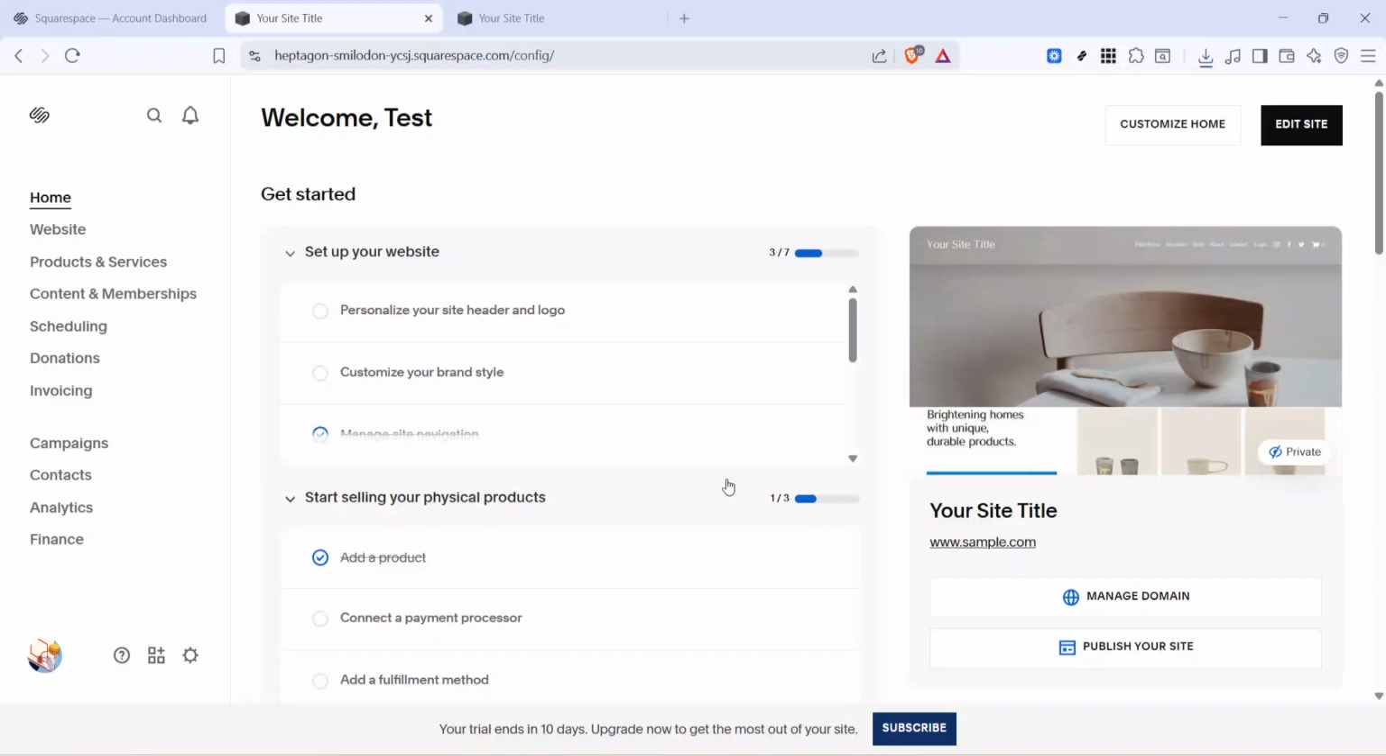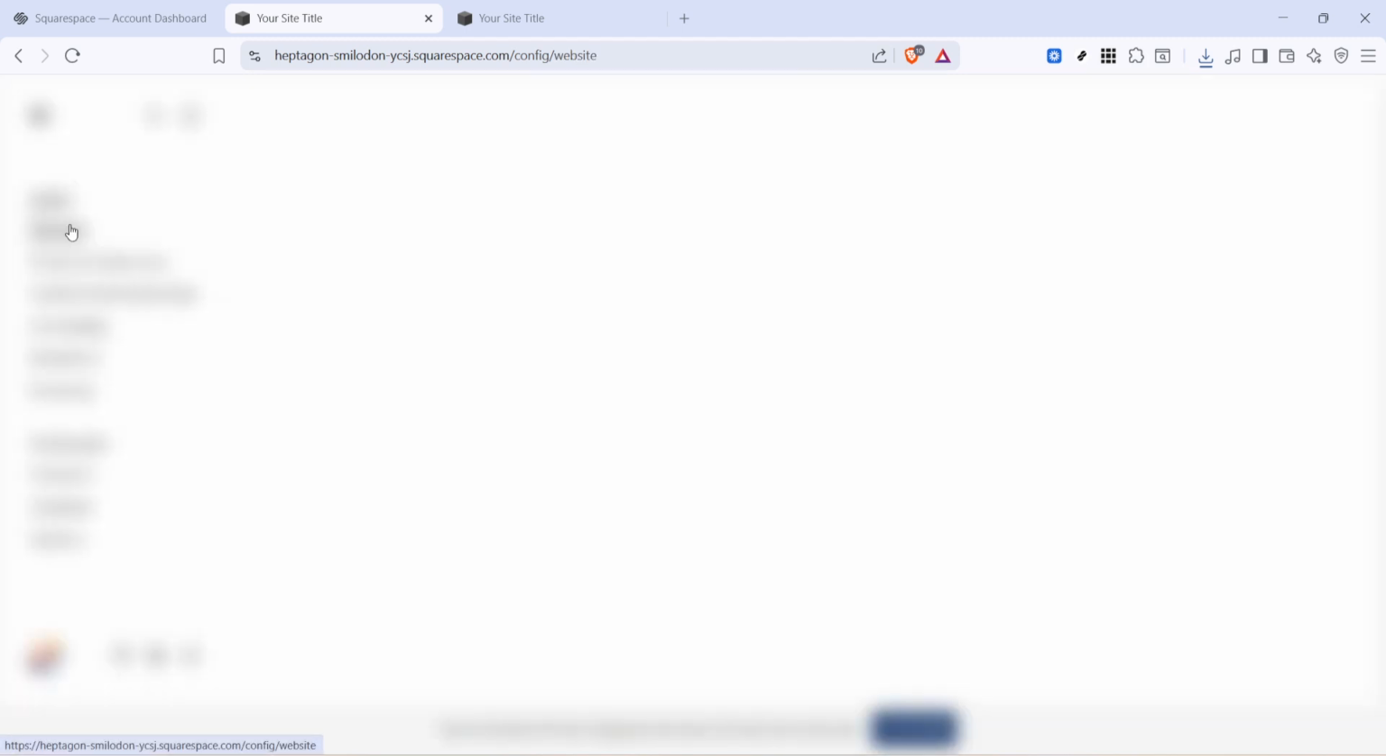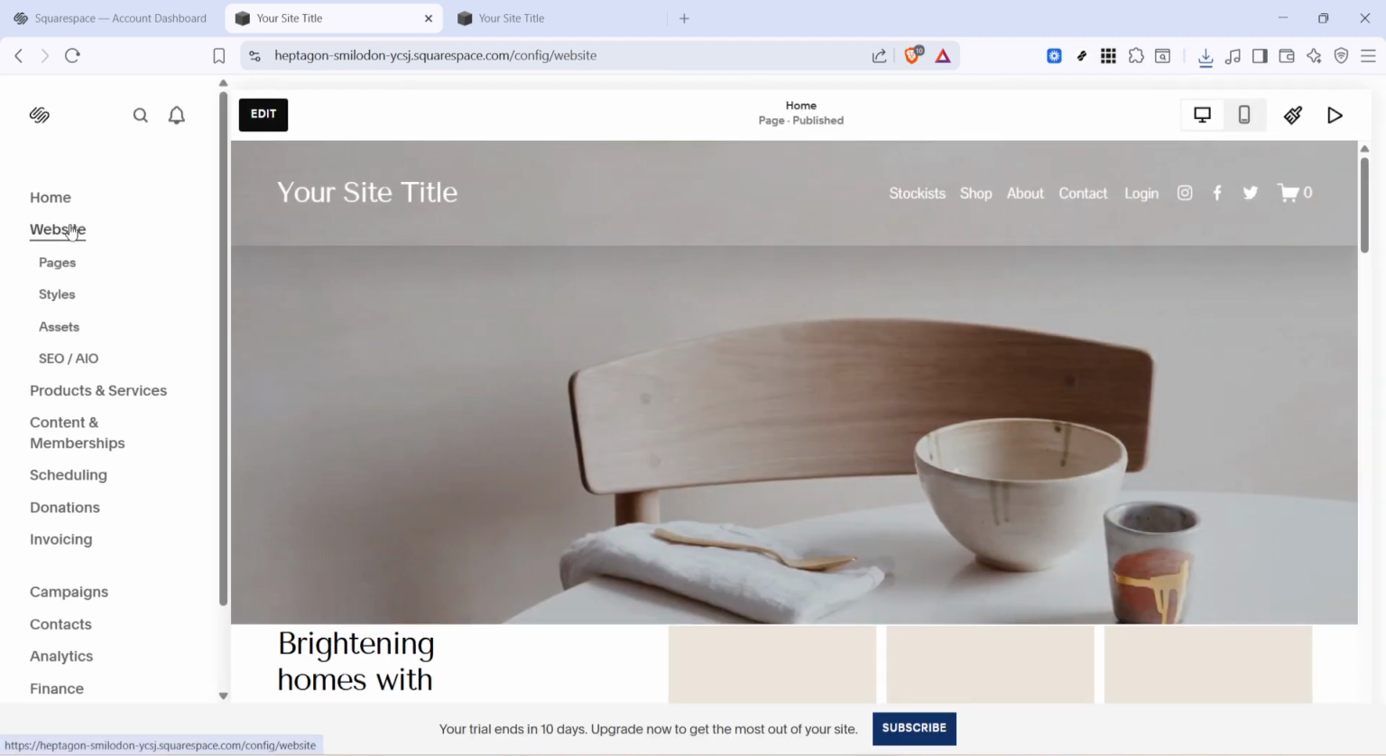In today's video, I'm going to teach you how to create an event registration page on Squarespace. First, log into your Squarespace account and open the site you want to work on. From your dashboard, head to the website section. This is your central hub for design and content, and it's where you'll find everything related to your site's structure.